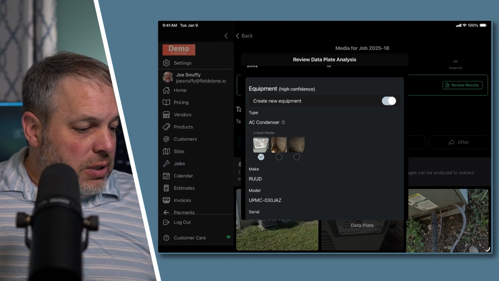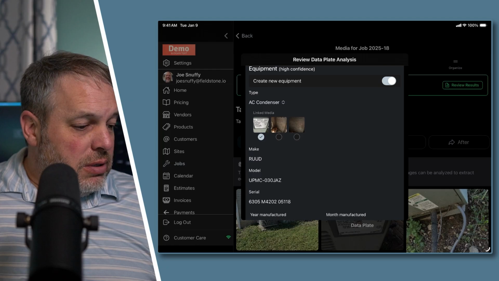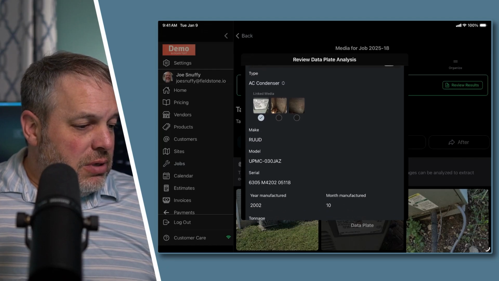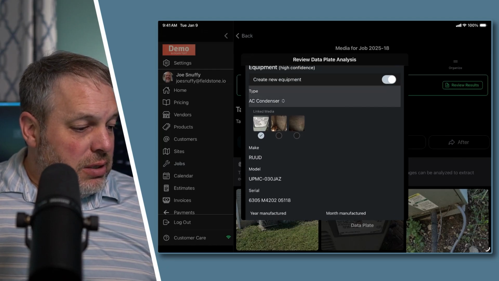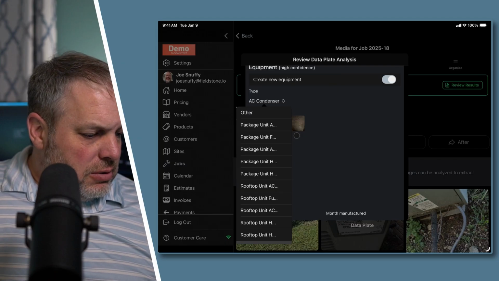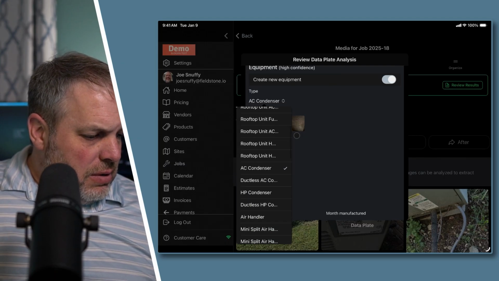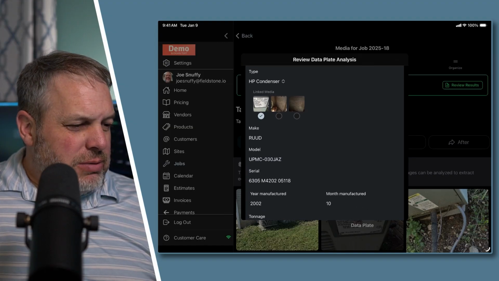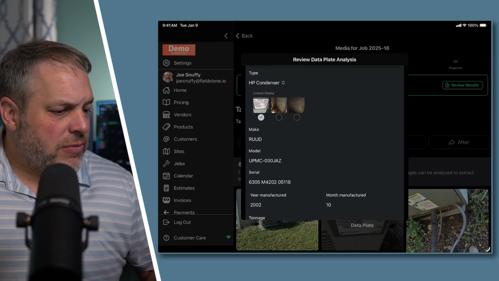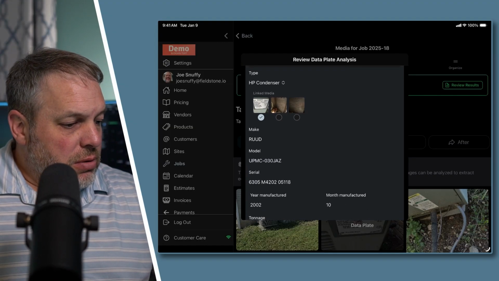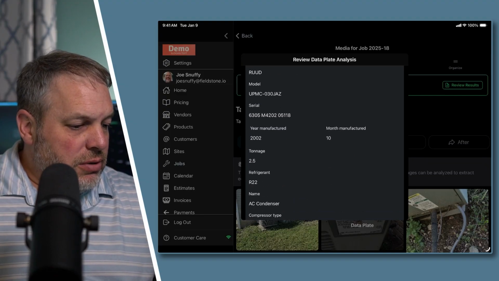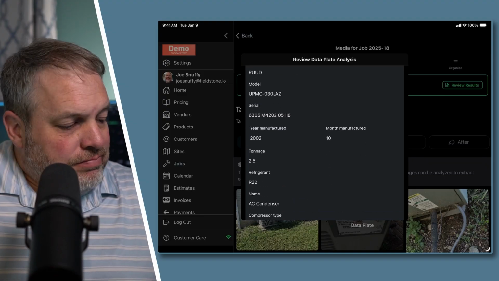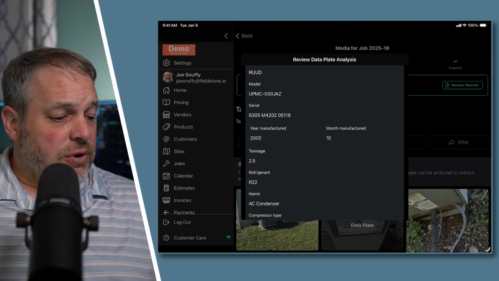And we're going to create new equipment on it. It knows that this is an AC condenser. This is actually a heat pump condenser. So you can change that if you want. HP condenser. Sometimes it can't get that off of the data plate. The make, model, and serial should be on here. You'll want to double check that. But you'll always have the photo with the job.